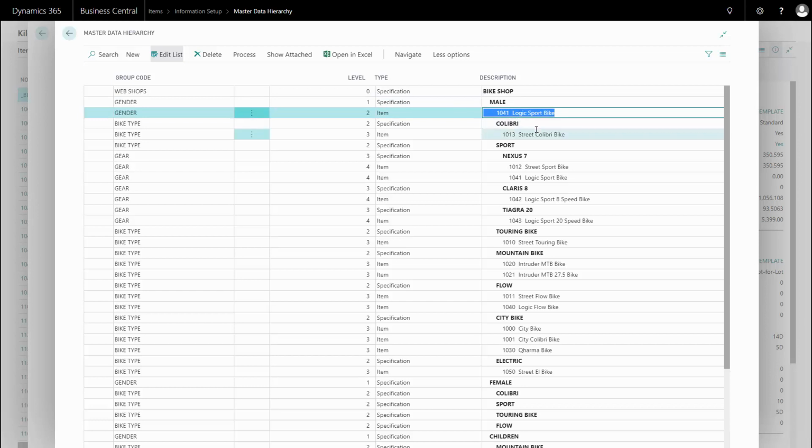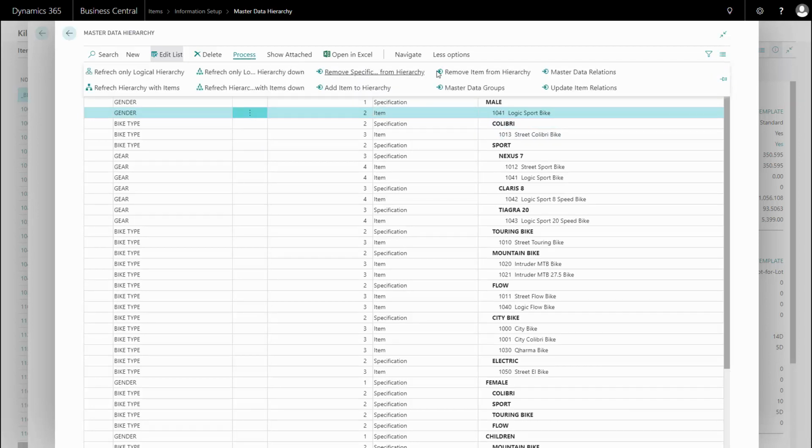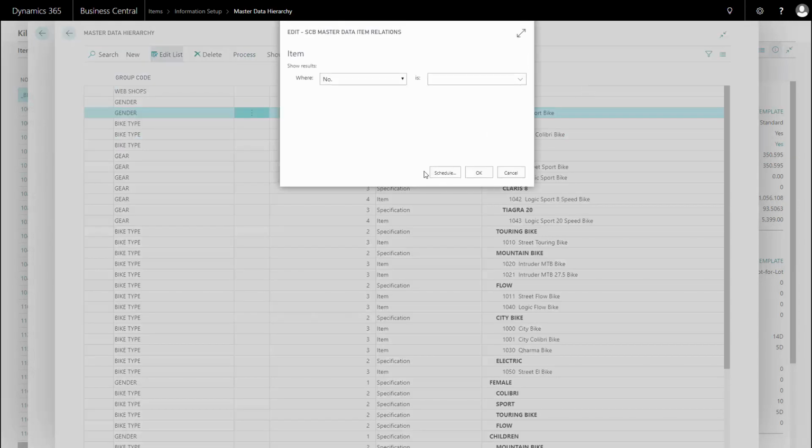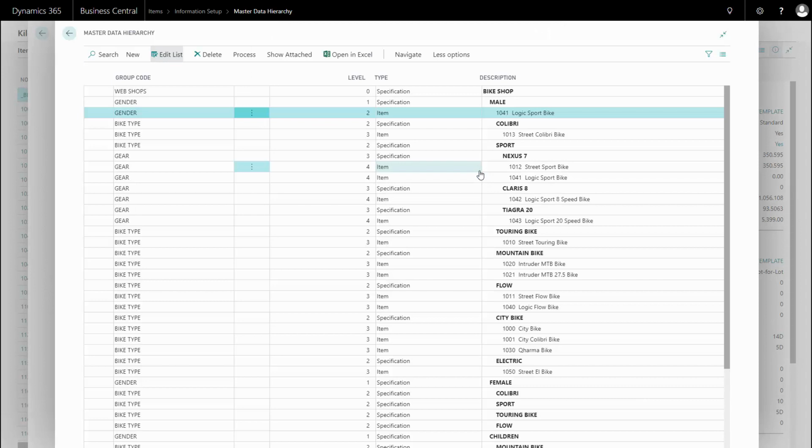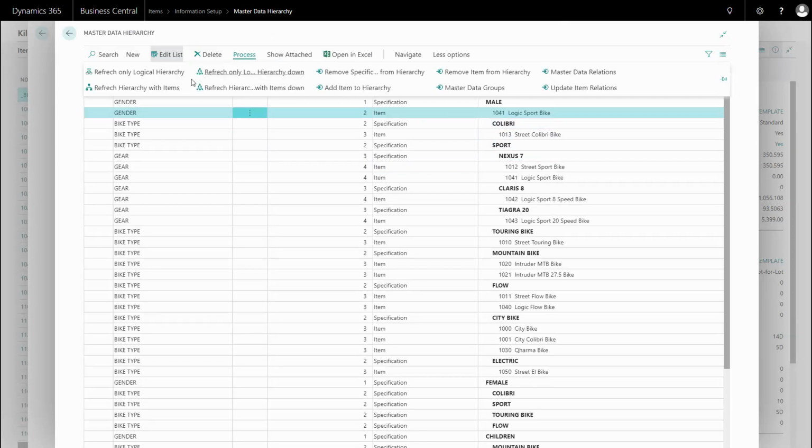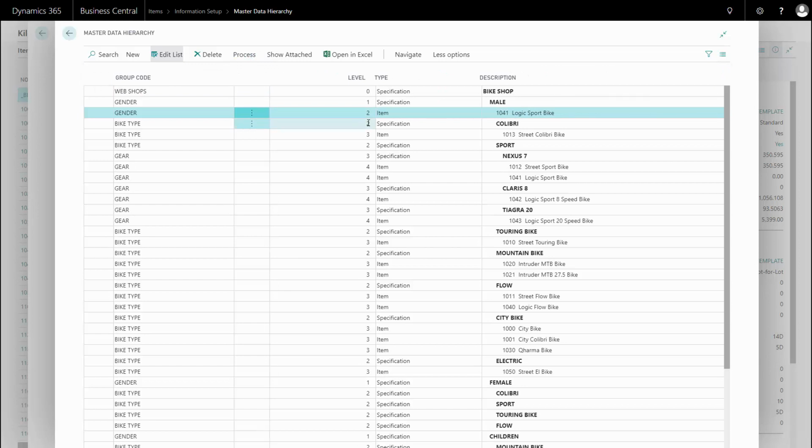And now when my item is manually added to the hierarchy, of course it doesn't make sense that it should disappear when I update my item relation. And this means when I automatically update all my relations, it takes into account the manually added items, and they will be left here in the hierarchy if I refresh again with items.